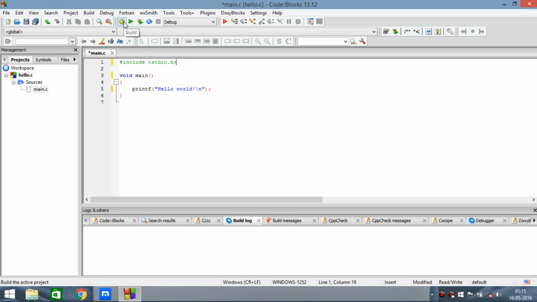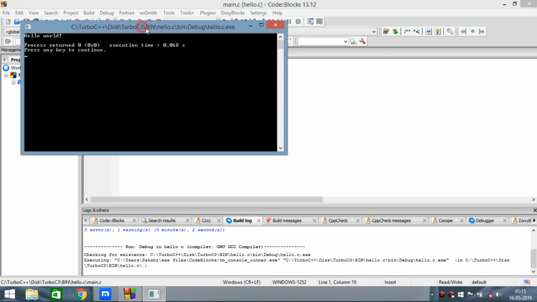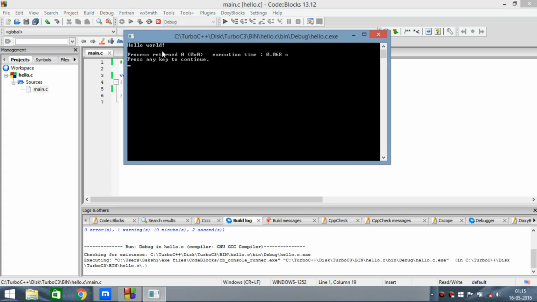Now this is the build, and this is run, and this is build and run. So we don't have to build and run it twice. Just click on this and it will save, build and run on its own. Okay, this is the output, and you can see hello world here.